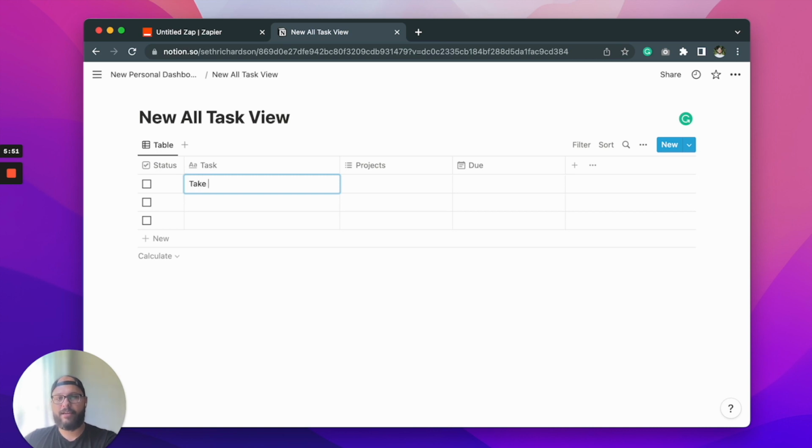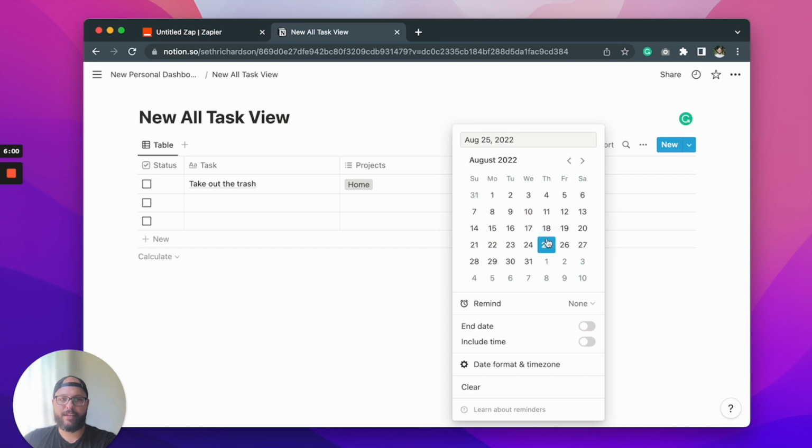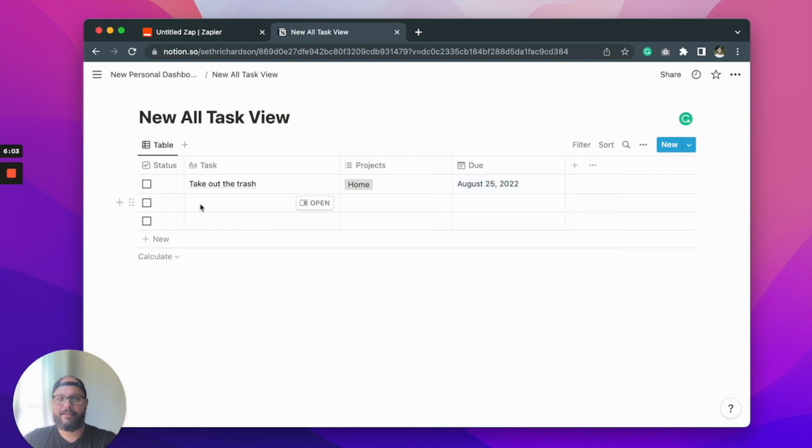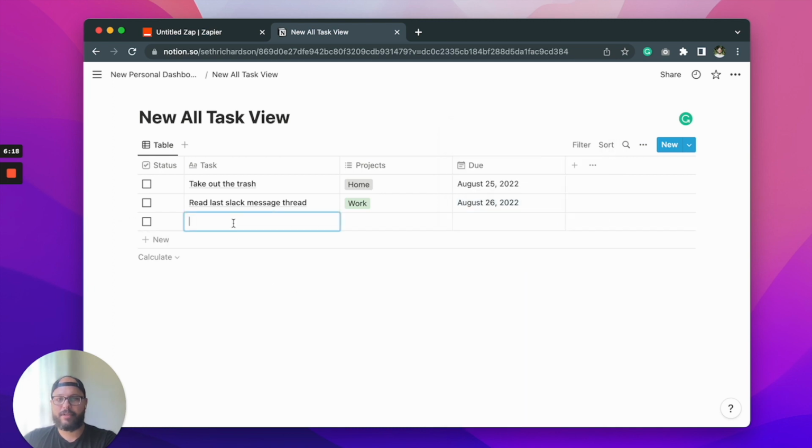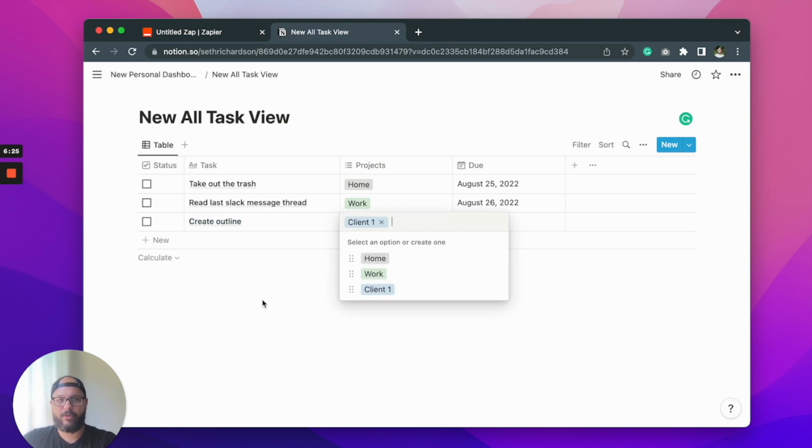So the first one, we'll say take out the trash, right? I'm just going to make these general, and we could just call this home or personal, and we could say we need to do that today, right? And then maybe you've got something that came up from work. So read last Slack message thread, and we can call that work. And then let's say we're going to do that tomorrow. That's important. And then maybe you do some freelance stuff on the side. So create outline and then client one. We'll call that client one.